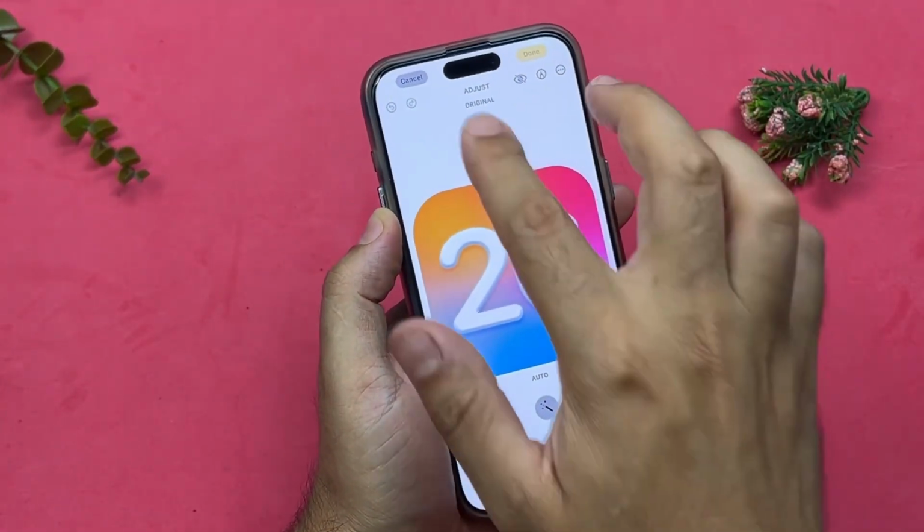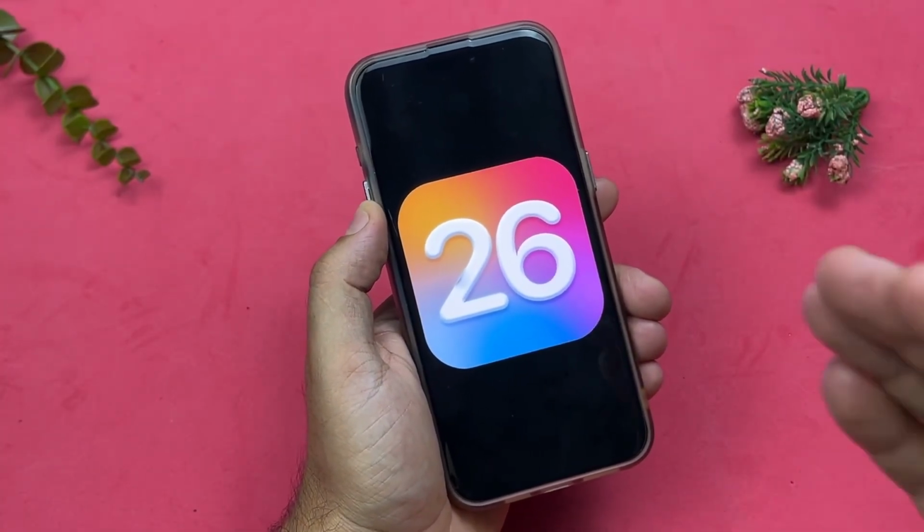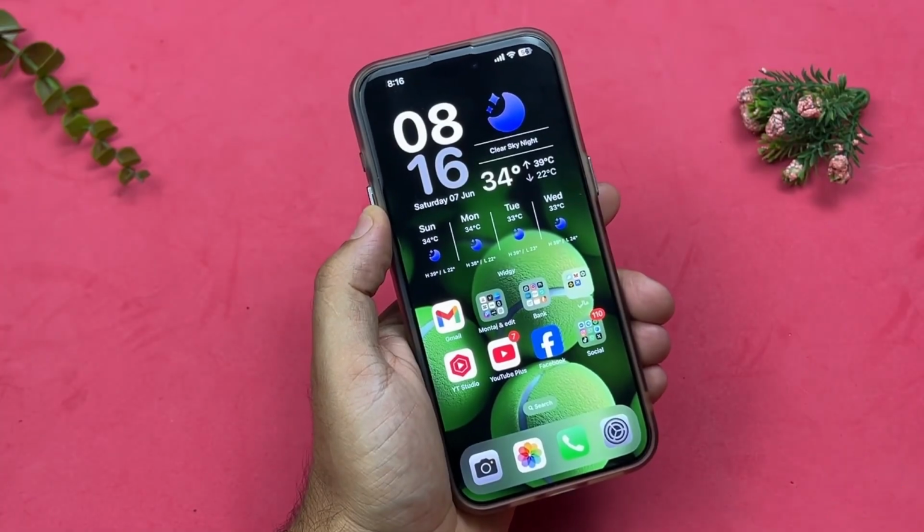In this video, I'm going to tell you the correct way to download iOS 26, previously known as iOS 19.